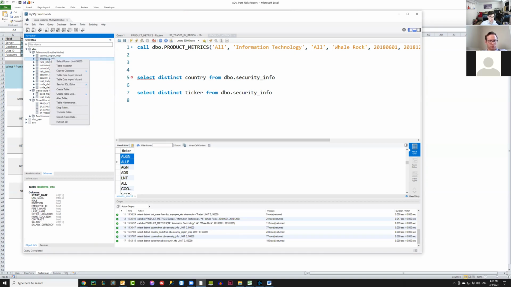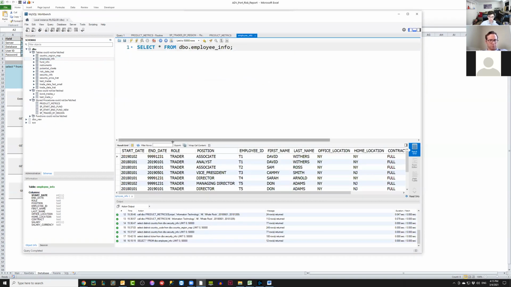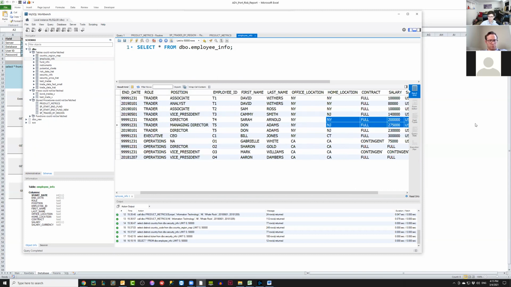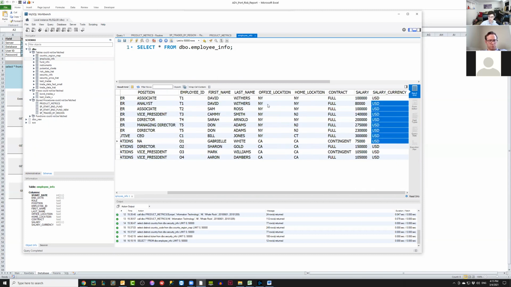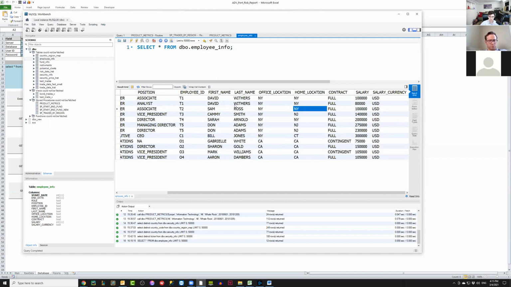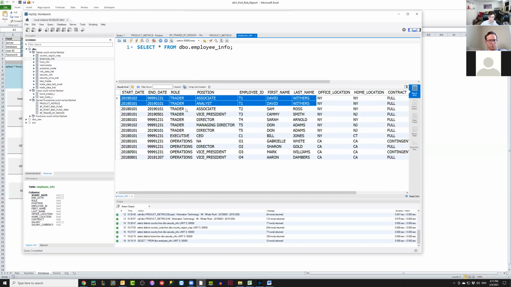So here we have a table called employee information. And if we look at this, we can see it has some dates. Again, I'll explain in the course. The role of the employee. Here we have traders. We have an executive. We have some operations people. What their position is. It even has, I think, salaries and salary currency, where they're located, their first and last name, stuff like that. You can see David Withers has 2 entries, but that's because first he was an analyst and then he got promoted later to associate. So I'll cover how all these tables work. Don't worry. It's many hours covering the SQL part of this.